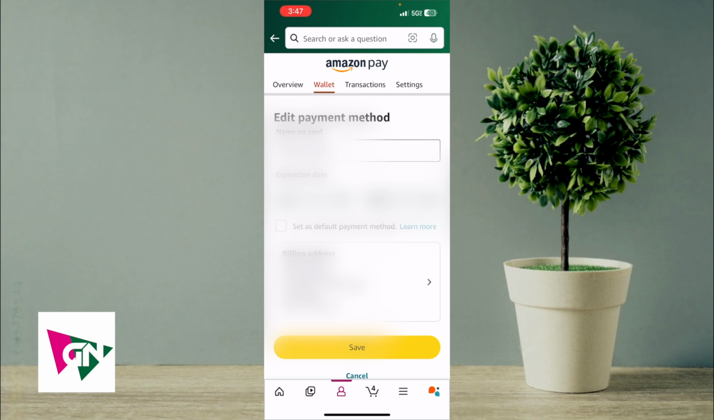So this is the best and easiest way that I found to change your default payment method. If you know of a better or easier way to do this, let me know in the comments down below.